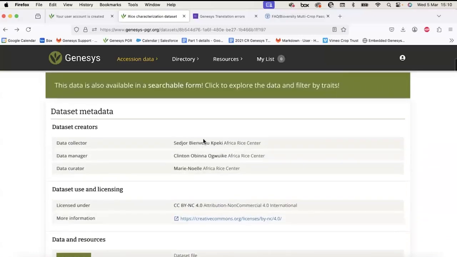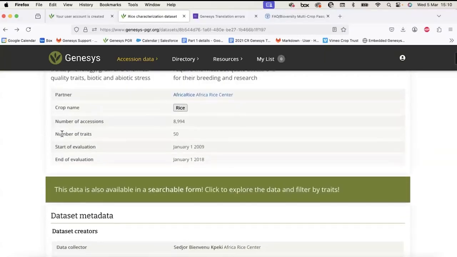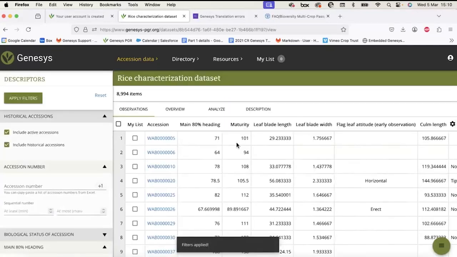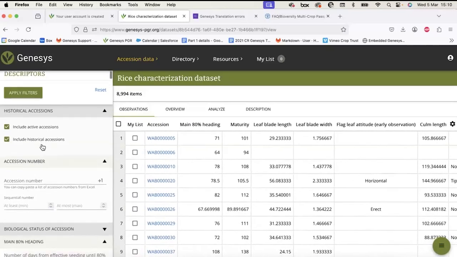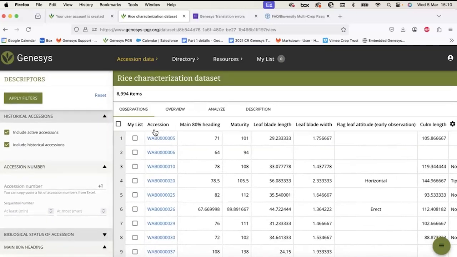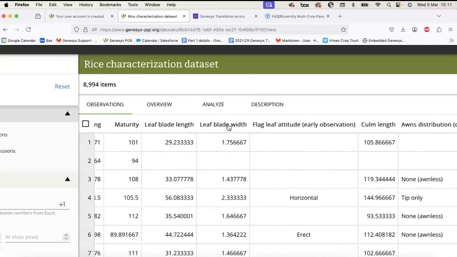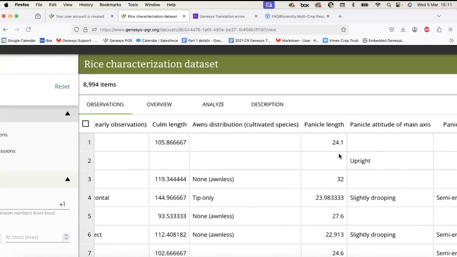But as of 2023, we made this data available and searchable directly in Genesys by clicking this button here. You see, instead of downloading Excel, we are able to filter on the, again, left-hand side, the traits that are in this data set by specific data points.